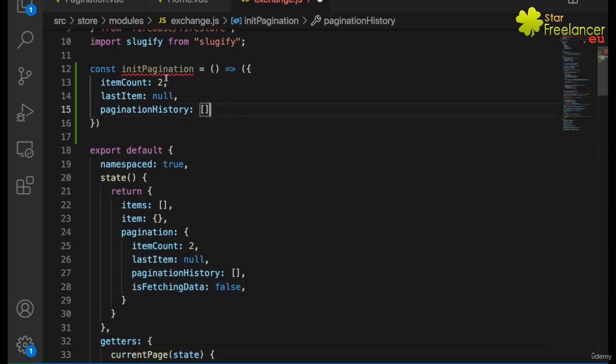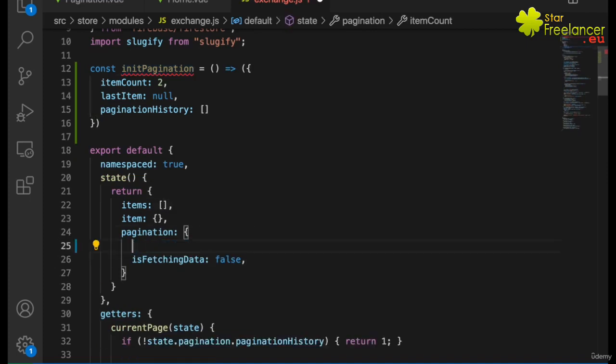I like this, and here in our pagination, I will call it like this. I will call here three dots initPagination, and isFetchingData to false. Okay. So this will return me the default pagination here. No changes here so far. We're just returning it from a function.